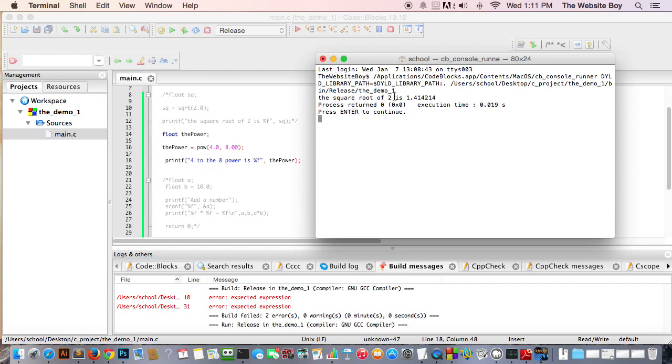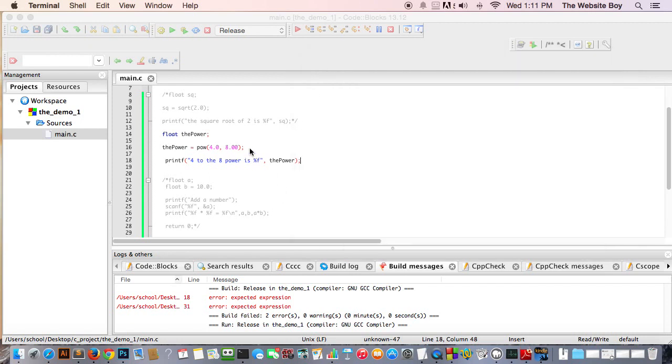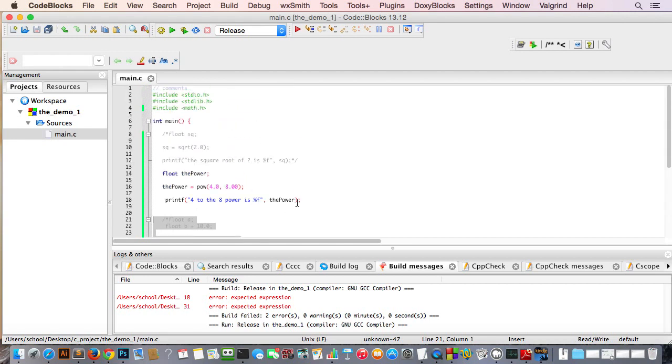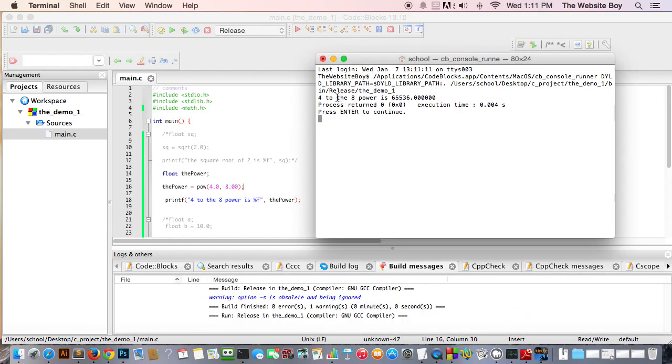The square root of 2. All right, that's actually the same thing. What am I doing? Let me just enter and see what happened. I think I messed up here. This is commented out, and this is commented out, and 4 to the power should be good. Let's run it again and see what happened. 4 to the 8th power is 65536 with many zeros.